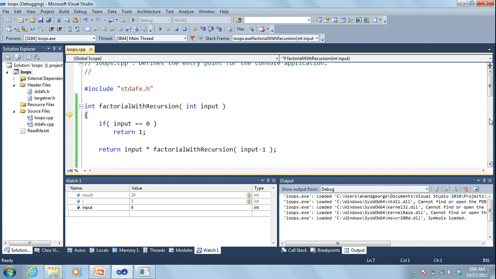F11. So F10, so input equal to 4, which is not equal to 0. So we are going into the return statement. So I'm going to press F11. In this case, when I pressed F11, this function got restarted. As you can see, the function got restarted with the value 3. So input is 3 right now, if you look at this.